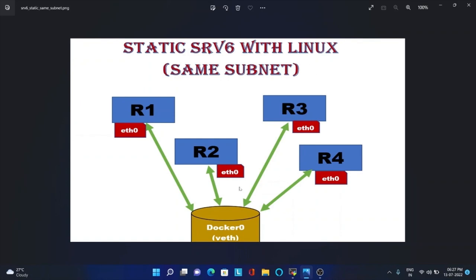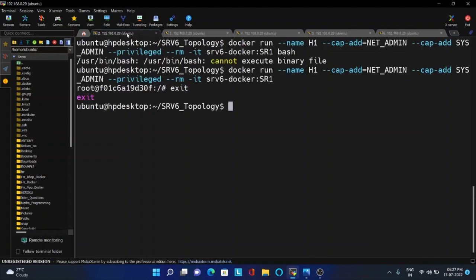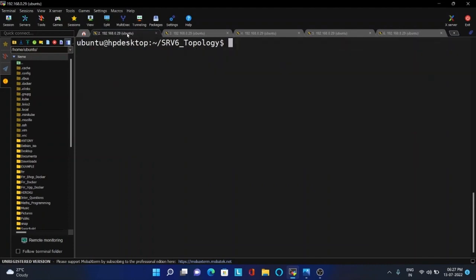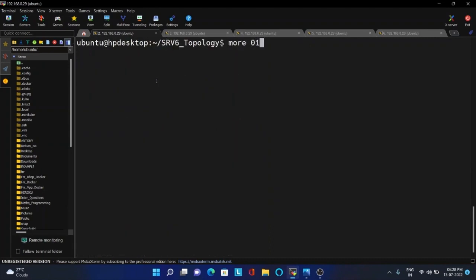If you are not aware of creating Dockers and virtual machines, you can see those in my channel. So now we'll start. Now we are going to create 4 Dockers. So this is a Linux machine. I have already created the Dockers. So this is the command to create the Docker. This is the file, and the command to create is this.